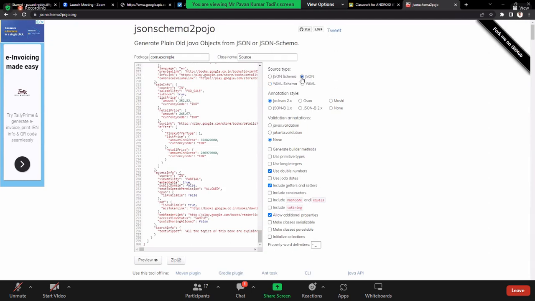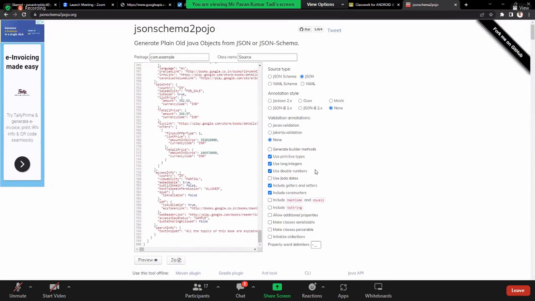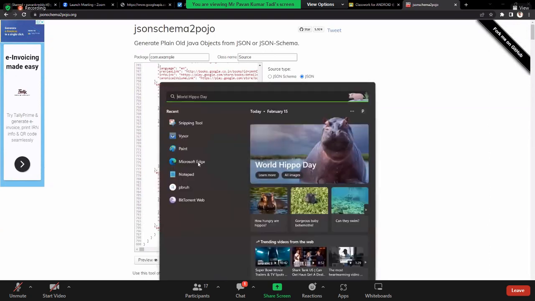Now, the source type is JSON, correct? What is the annotation style? None. You don't need any annotation style at all. Even JSON also not required. What are the validation annotations? Nothing. So we don't want builder methods, but primitive types must be used, long integers must be used. Getters and setters must be included. We have to have constructor also, but additional properties are not required. Once all this is done, you can take a picture if you want to. Or I'll do one thing, I'll take a picture.